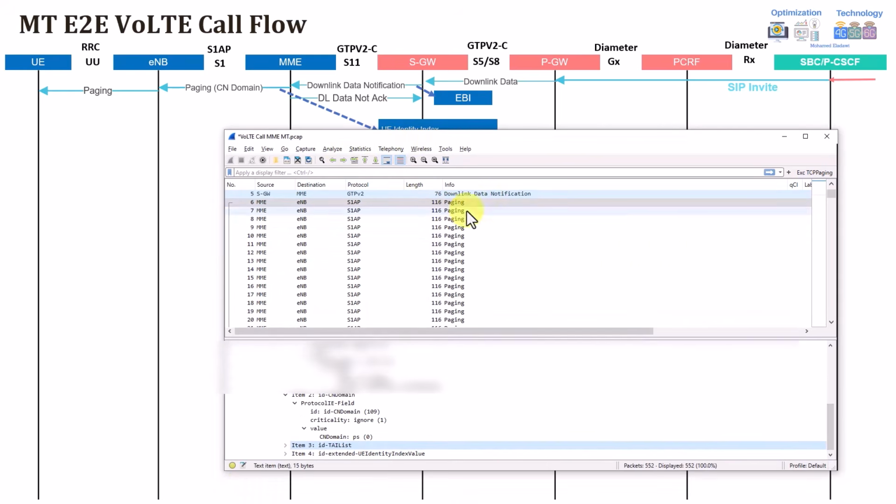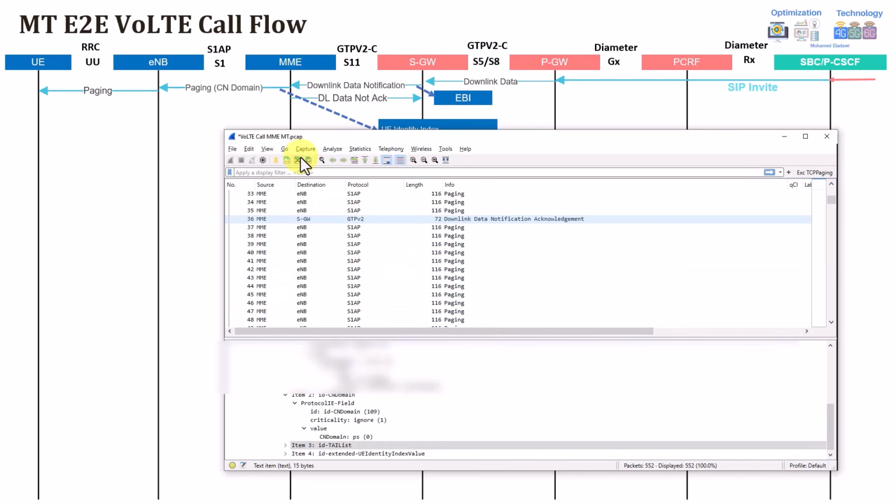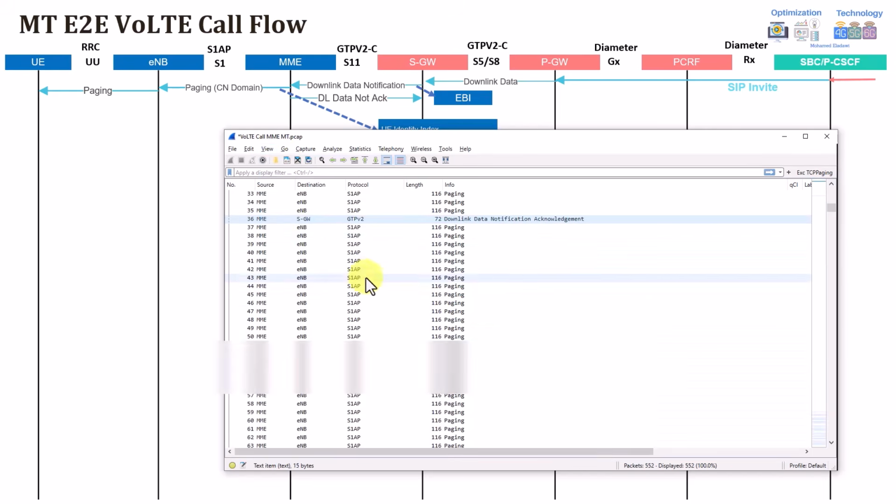So once the eNodeB found that this user replied, if you go further down, let's first hide the details. See now, the downlink data notification acknowledgement is being replied here. This means that this message should come after the paging is received or responded to. This means that the user has already replied, so the downlink data notification acknowledgement message is sent.